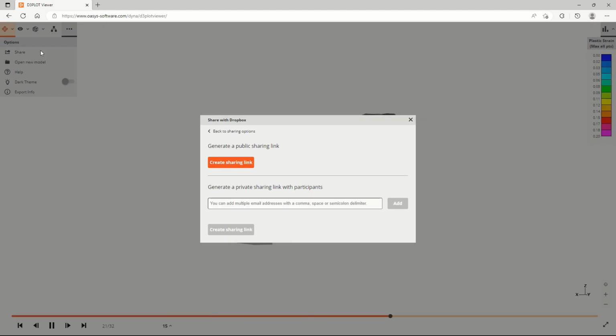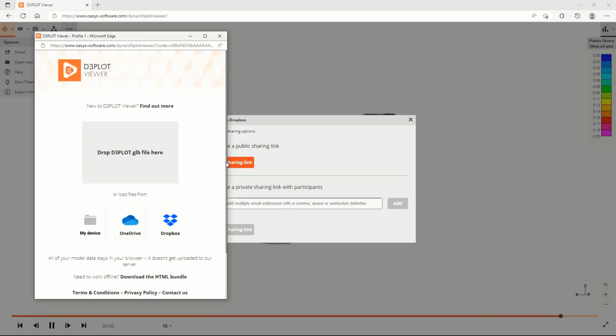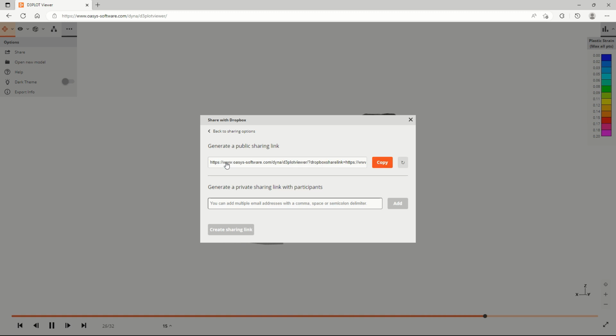With Dropbox, there are two sharing options. The first is to create a public sharing link that anyone in the world with the link can access. Simply click to create the sharing link. D3plot Viewer will quickly connect with Dropbox to generate the sharing link, which you can then copy and paste into any communication with your participants. Alternatively, you can create a private sharing link that will only give access to named participants.